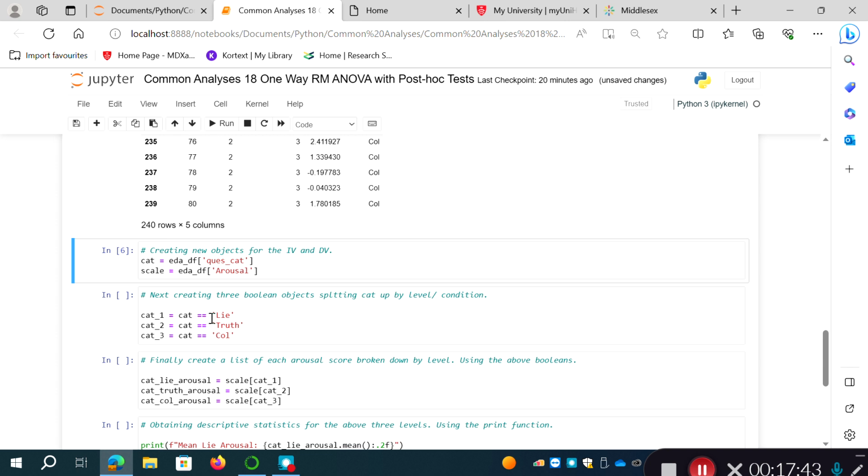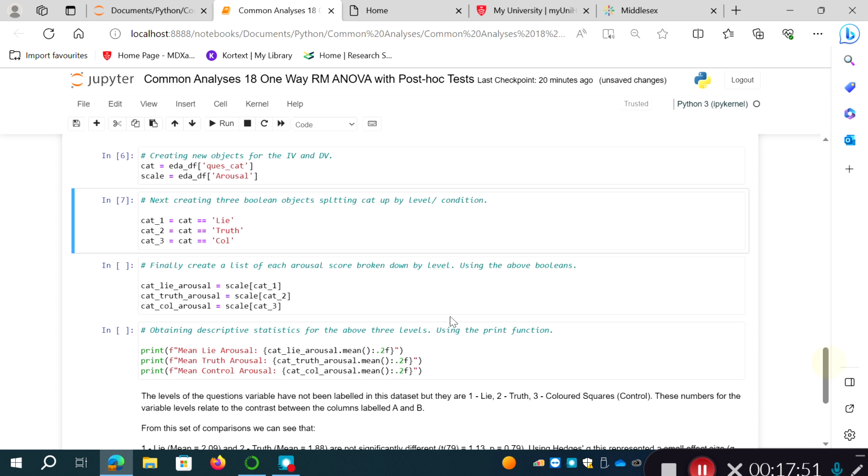So cat 1 is going to be lie, cat 2 is going to be truth, cat 3 is going to be coloured squares. Okay. And then we're going to stitch these things together, really. We're going to extract the scale values just for cat 1 and then for cat 2 and save them as cat lie arousal, cat truth arousal as 3 different objects. Right, having done that, if you know how to do that, it's quite straightforward.